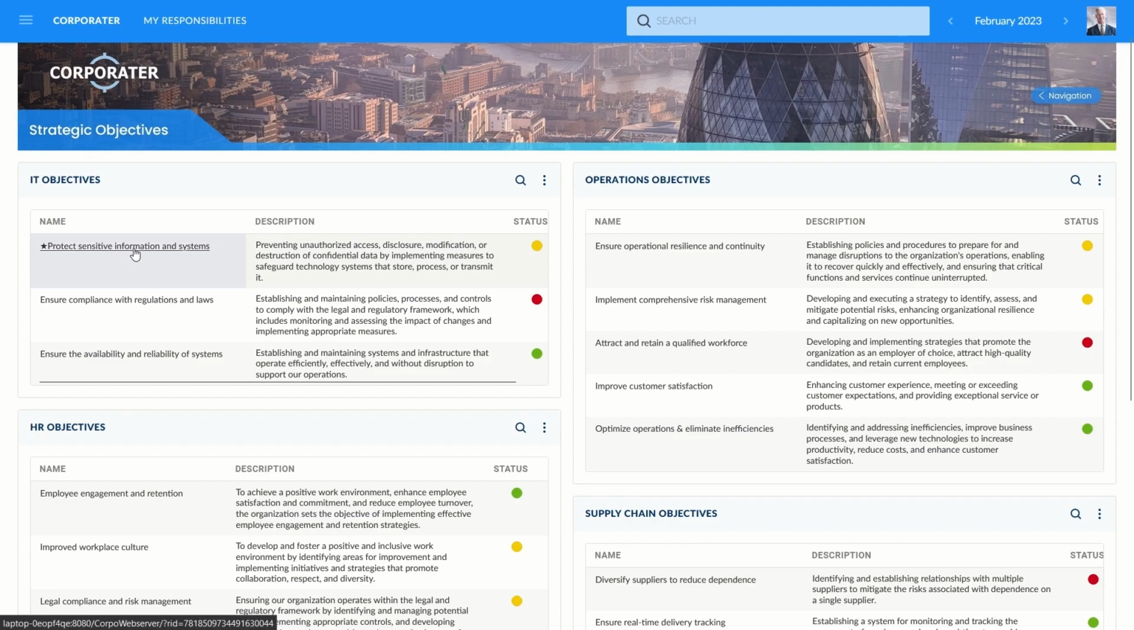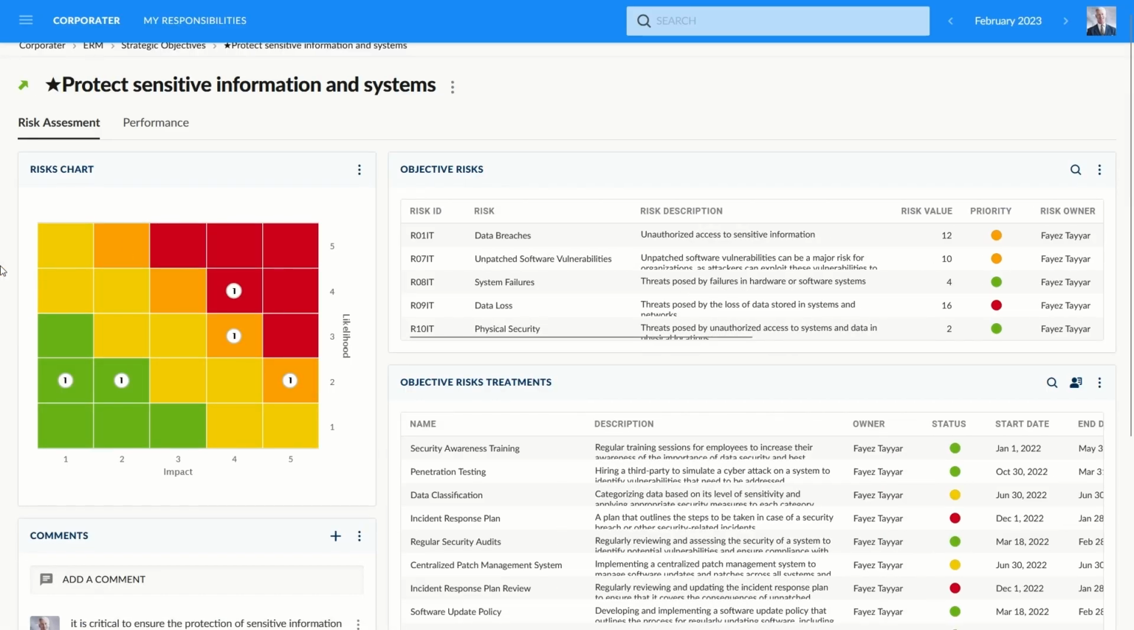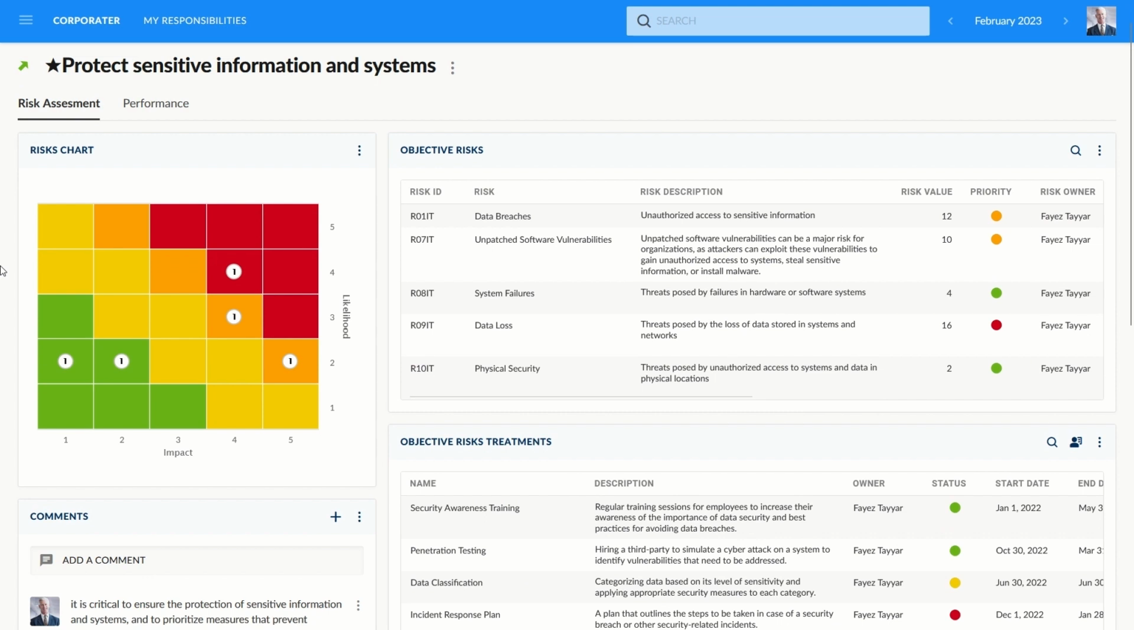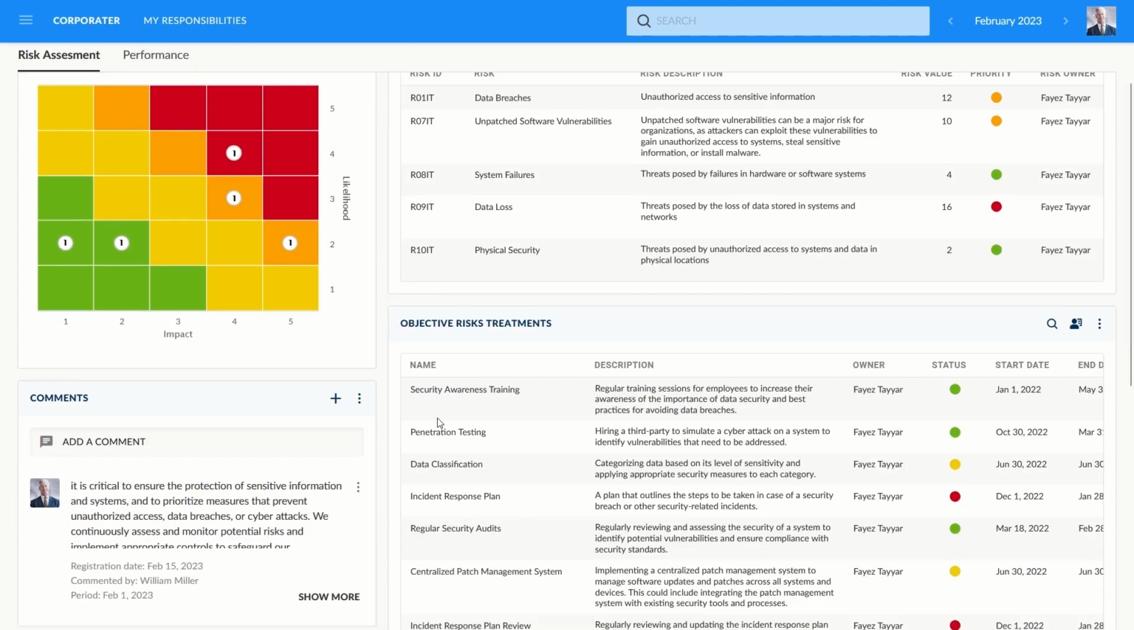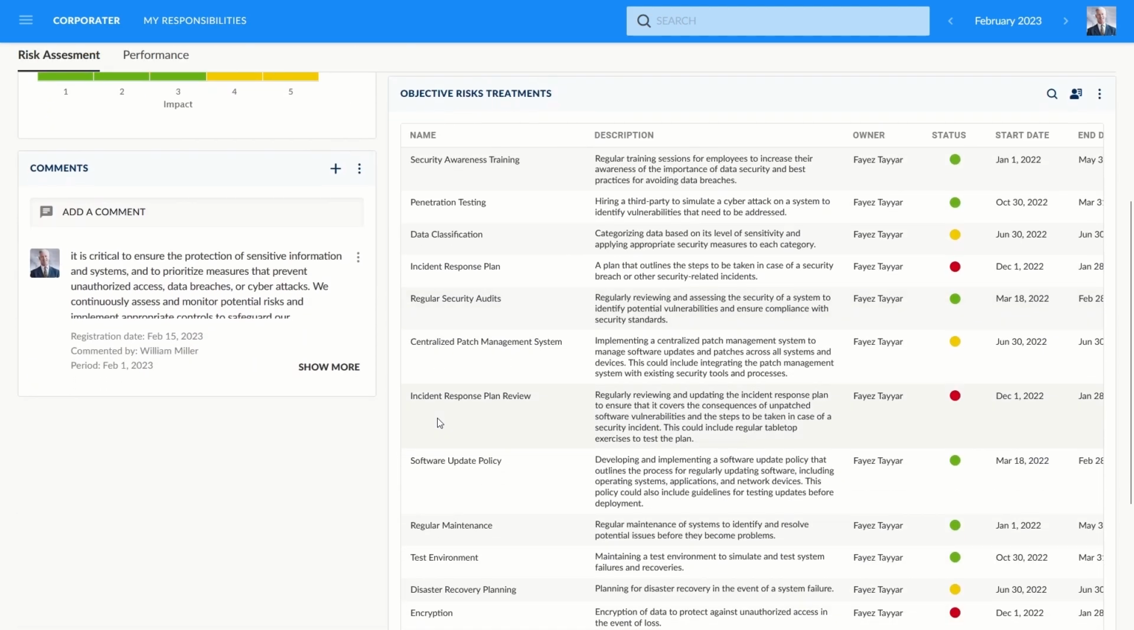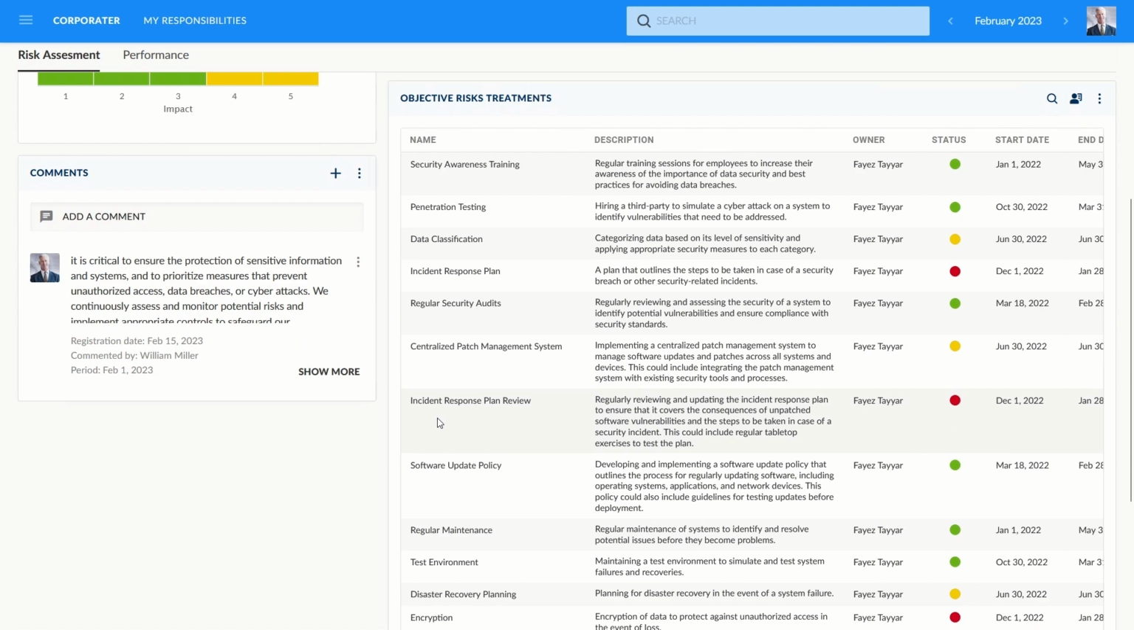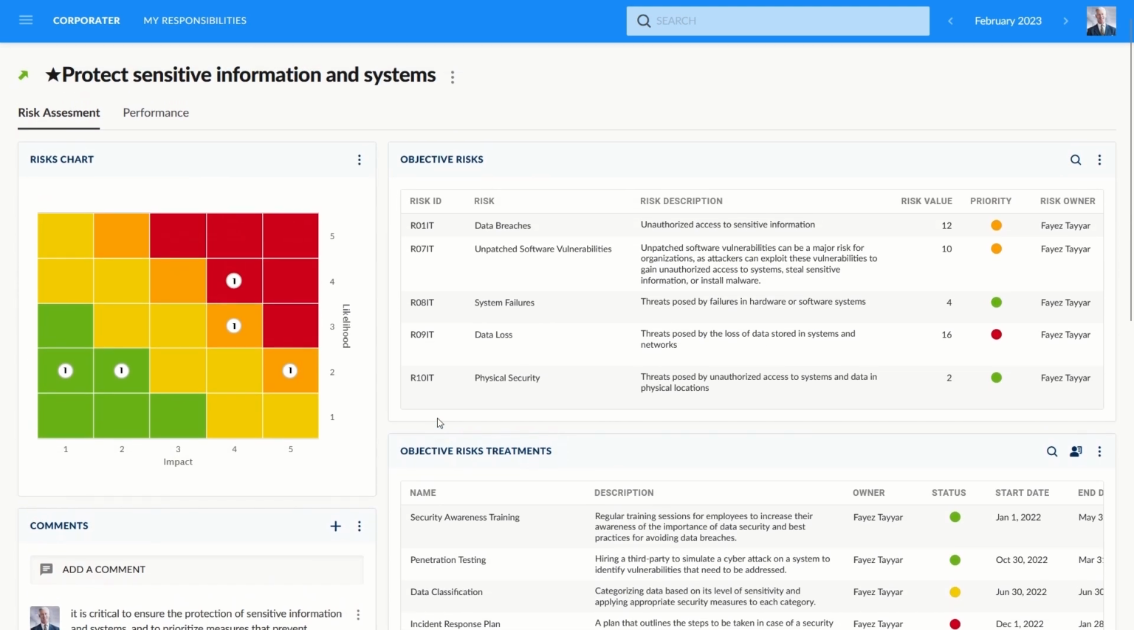By clicking on a specific objective name, we reach the detailed objective level pages. The page for Objective Risk Assessment displays the risks that have been identified for the objective. These risks are presented in a heat map, and additional details about each risk are also included in a table. Additionally, the page shows the risk treatments that are associated with the risks identified for the objective. You can choose to navigate to a particular risk by using either the table or the heat map on the page.